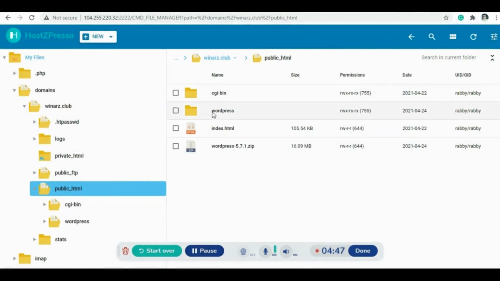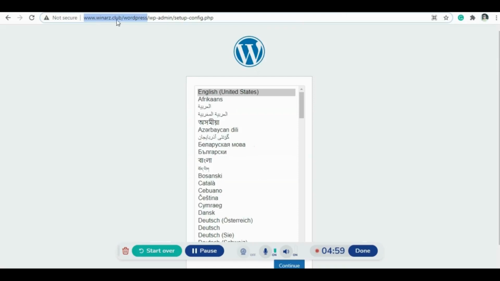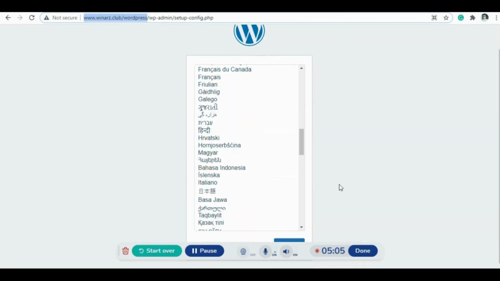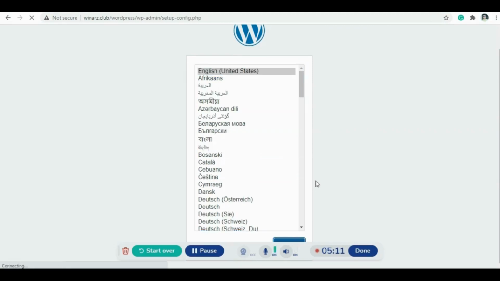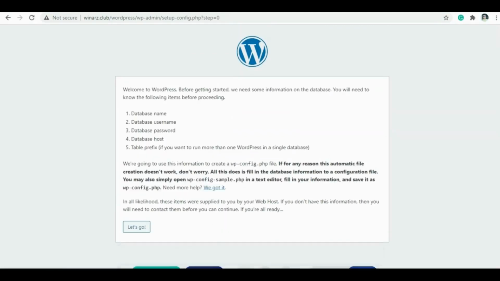So you can see that I have extracted the script, and the script is in the WordPress folder. So here's the WordPress folder. I just need to go to the winners.club/WordPress folder, and I'll see the installation page here. So I have selected the language English, and let's click OK, and let's go with the process.